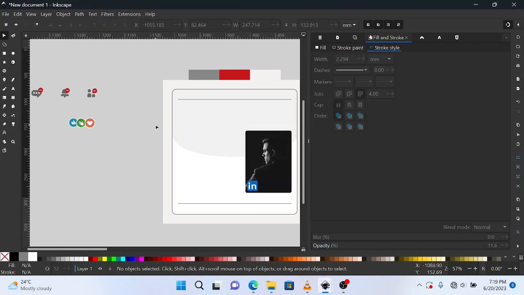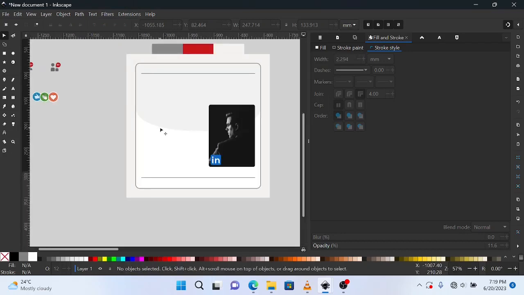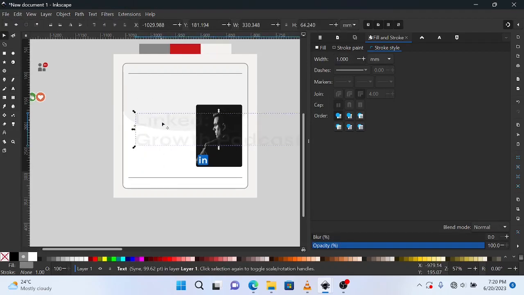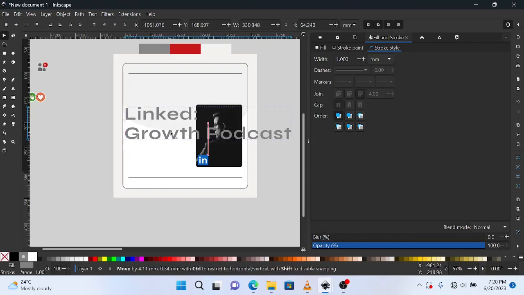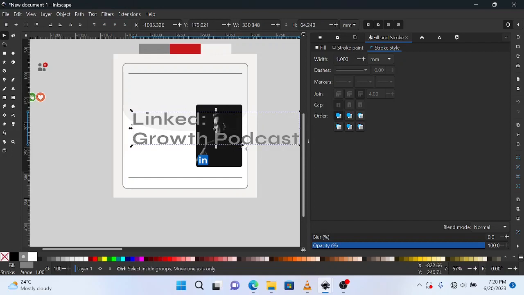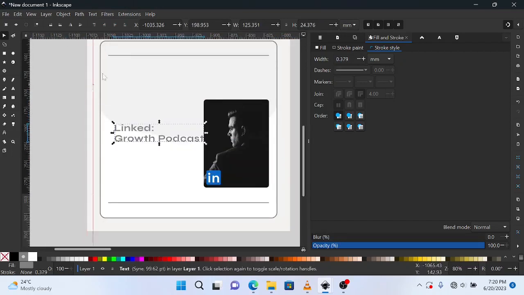So now that we have everything in place, I can start adding text. We had text here, and we had LinkedIn. Because I've reduced the opacity, it's not showing down here, but you have to reduce it and increase it back. I don't know why, but that's how it is. So you do that, and then we want to make sure that our alignment with this is okay. So we want to put a guide there.